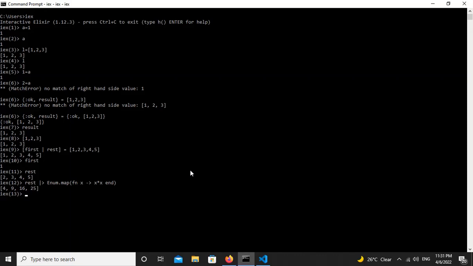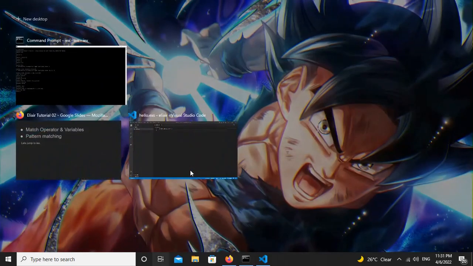So this is how we can use this match operator and pattern matching and variables to get different values out of complex data structures that we have created. Let's switch back to the presentation.